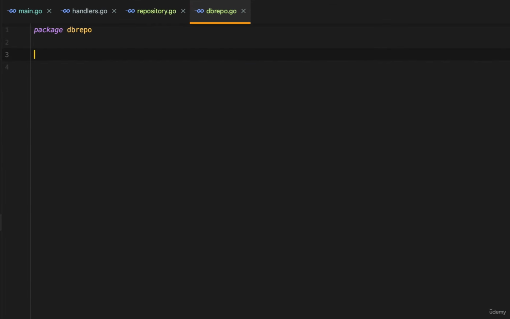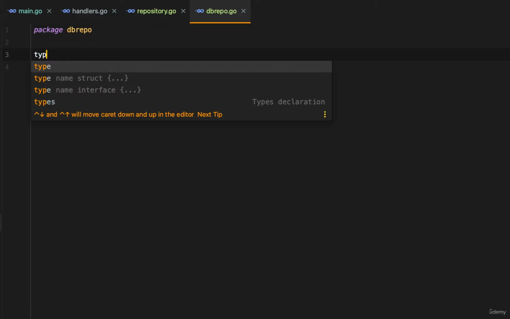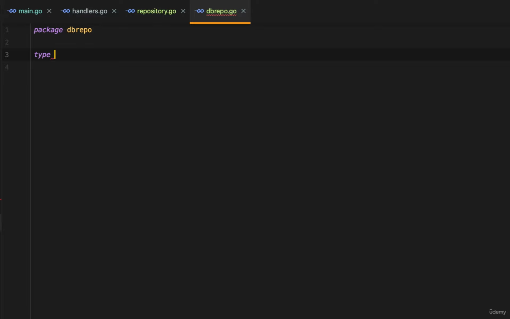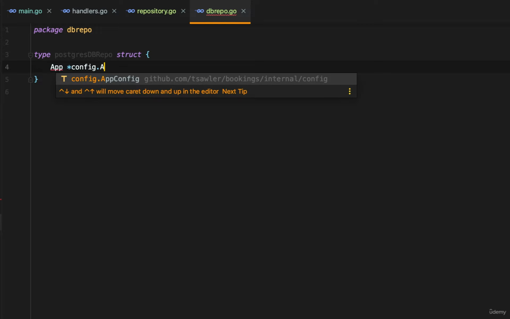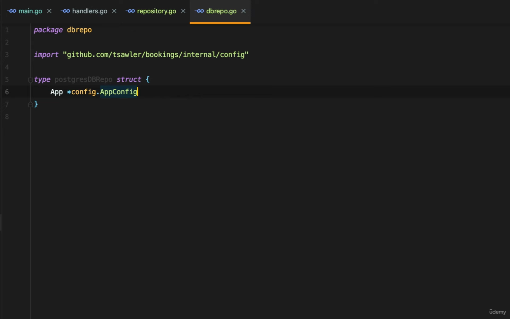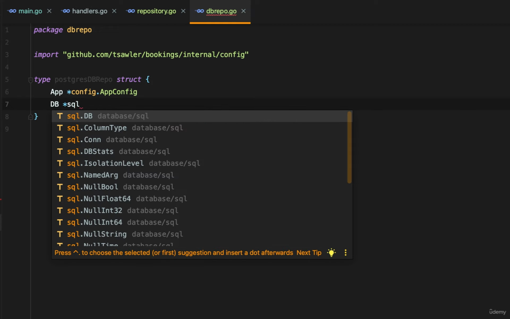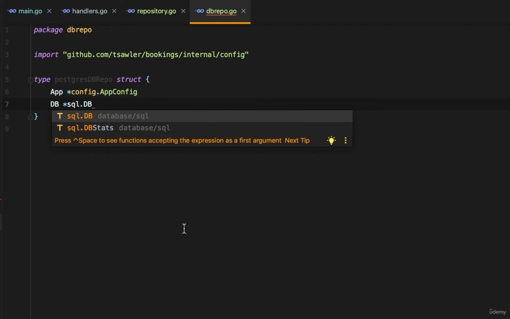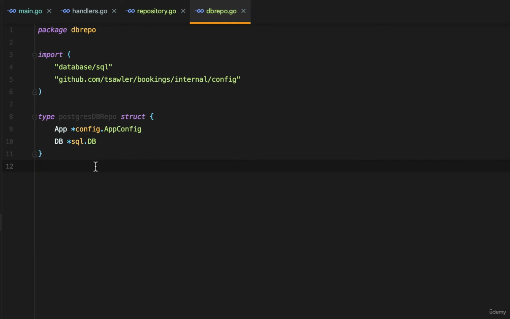Now inside of here, I'm going to create a type. And that type will be the repository itself. And the type will be called postgresDBRepo. And it's a struct. And it will hold two things. It will hold an App, which will be a pointer to our config.AppConfig. So it's going to hold that. And it's also going to hold a database connection pool, which, as you know, is a pointer to, for Postgres, sql.DB. So that's a type, which I'm currently not using.